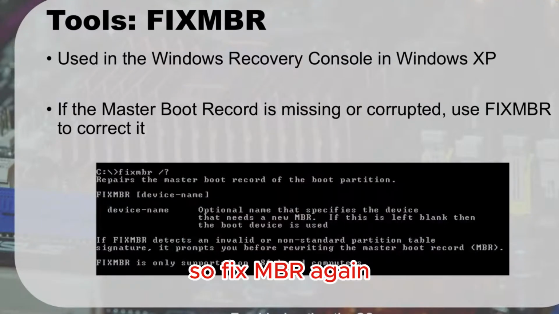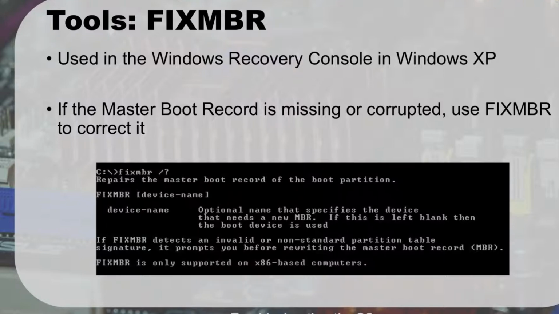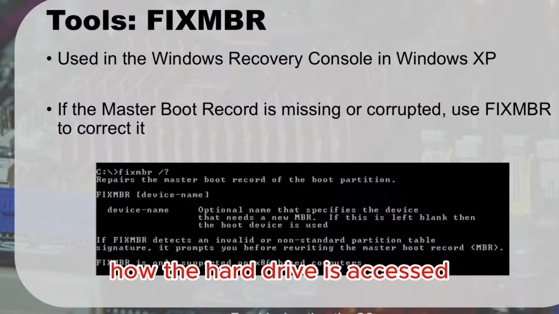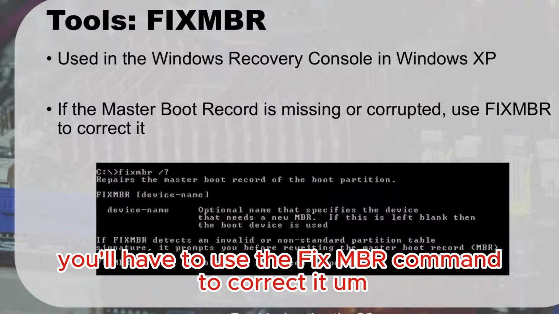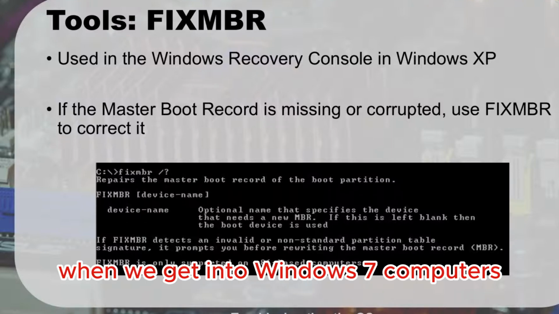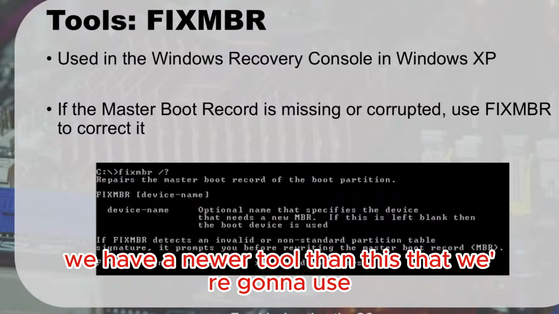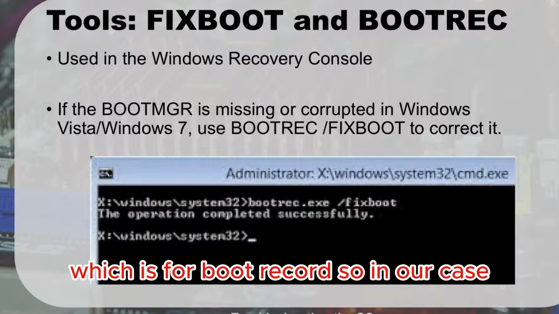So, fix MBR. Again, your hard drive has what's called a master boot record. That's where it tells it how the hard drive is accessed. If the master boot record is missing or corrupted, you'll have to use the fix MBR command to correct it. You can do this from the Windows Recovery Console in XP. When we get into Windows 7 computers, we have a newer tool than this that we're going to use, and it's called Fix Boot or Boot Rec, which is for boot record.